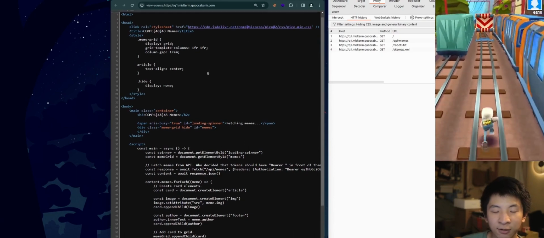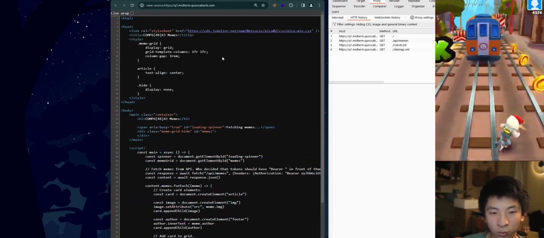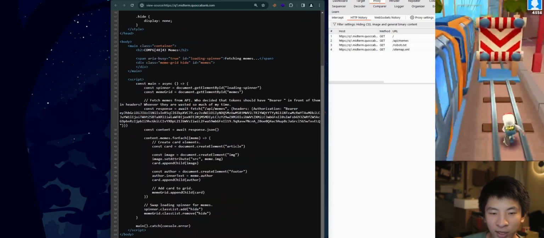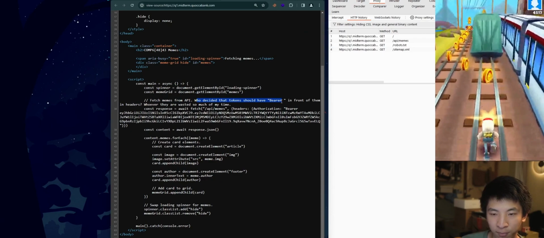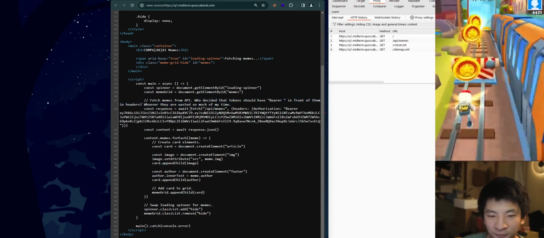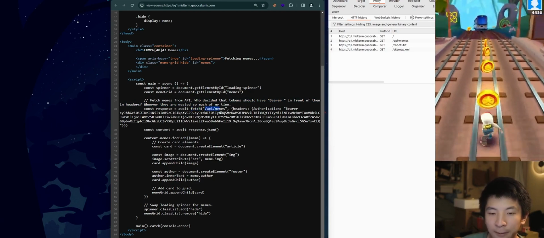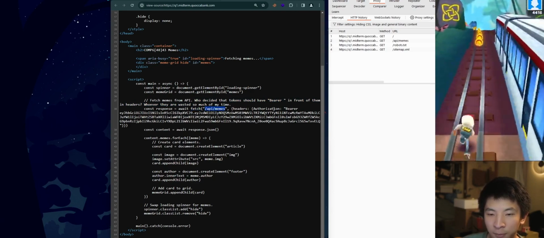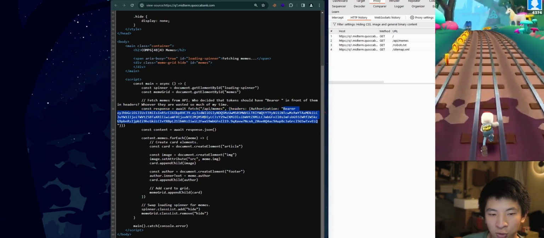We can see there is some CSS here. And then we've got some JavaScript code. And where's my word wrap? Here it is. We have this interesting thing here. Fetch memes from API. Who decided that token should have bearer in front of them in headers? We see that there is a fetch request. So that makes a request to some site to API/memes. And we pass in this header here, which is the authentication token.